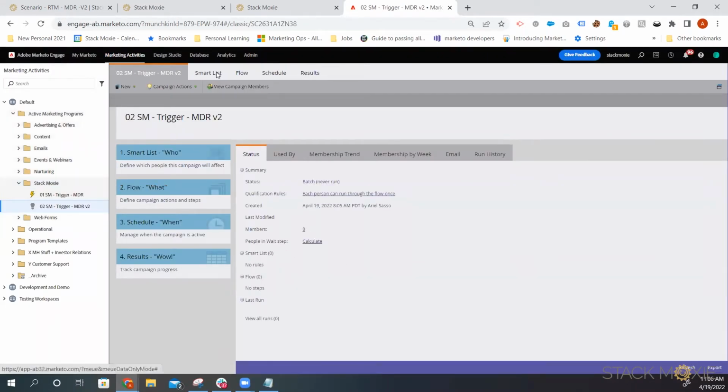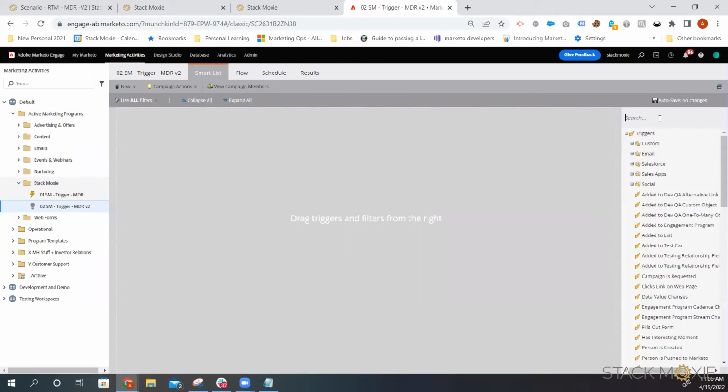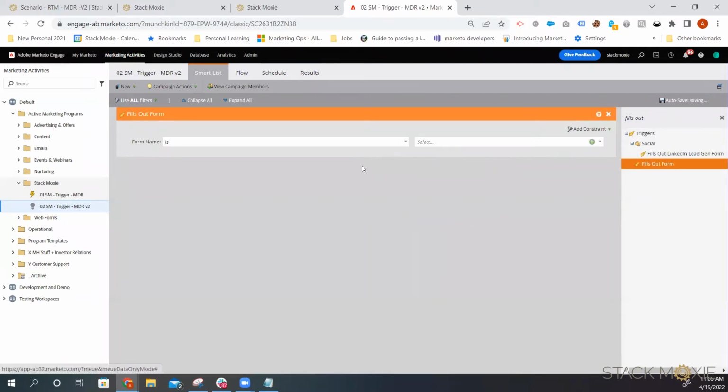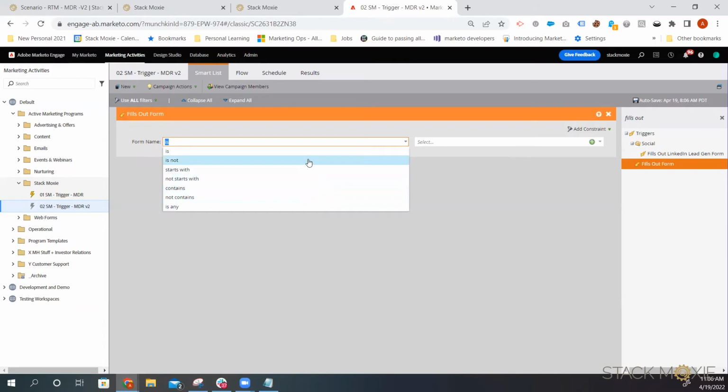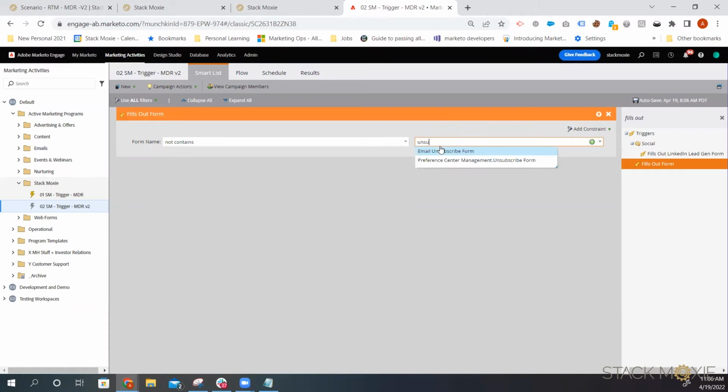Okay, so now we're going to go to our smart list, and our trigger is going to be form fills because we're checking that any of our forms that have been deployed must have these minimum requirements on them to ensure that they can sync to Salesforce. So we're going to say our trigger is fills out form. Now we would say form is any, but there's a couple of forms that we want to disregard. So we're going to say form does not contain unsubscribe or email unsubscribe form or our email preference form.